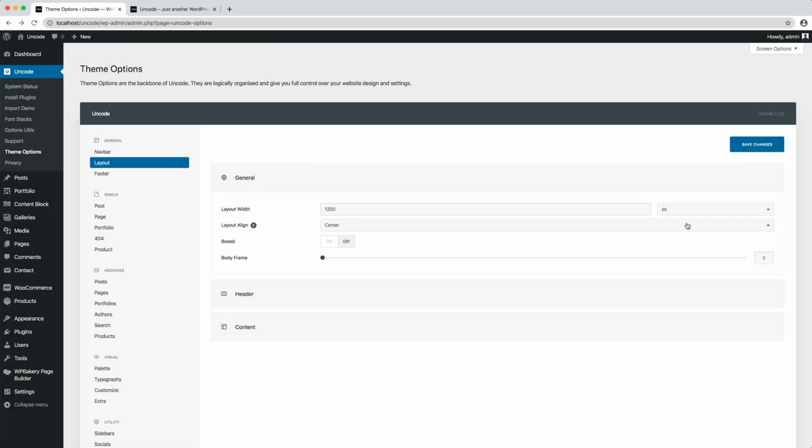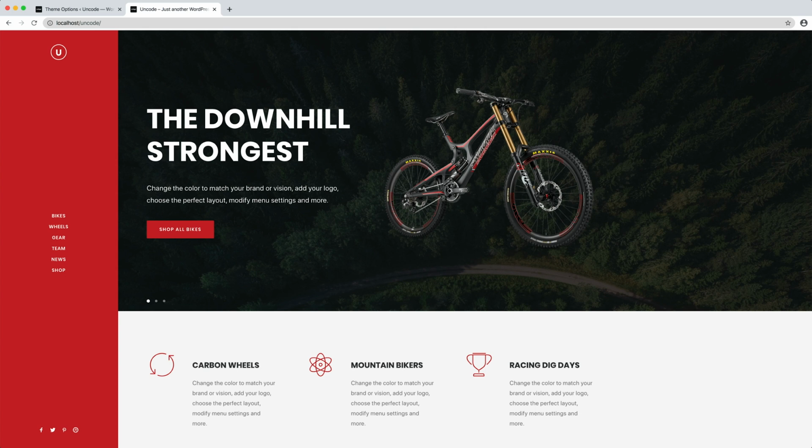Use the Layout Align option to position the content to the center, left, or right position. This is not a widely used option, but can be useful with lateral menu layouts.